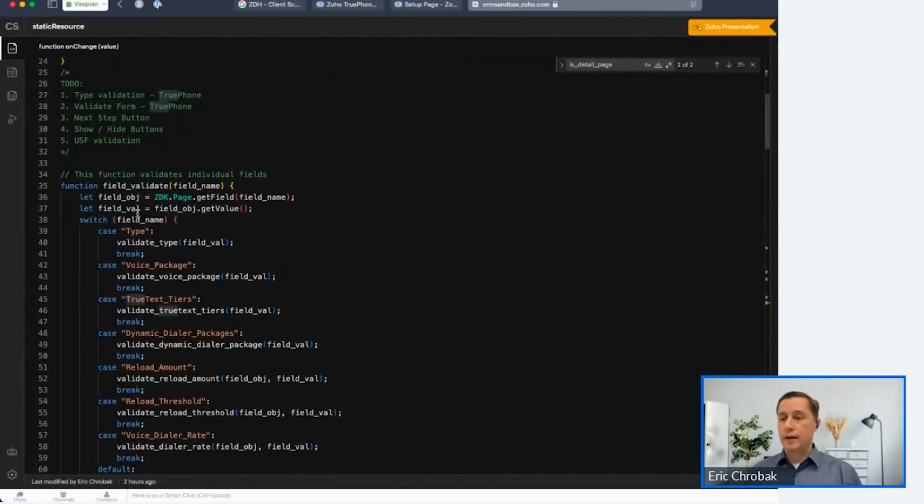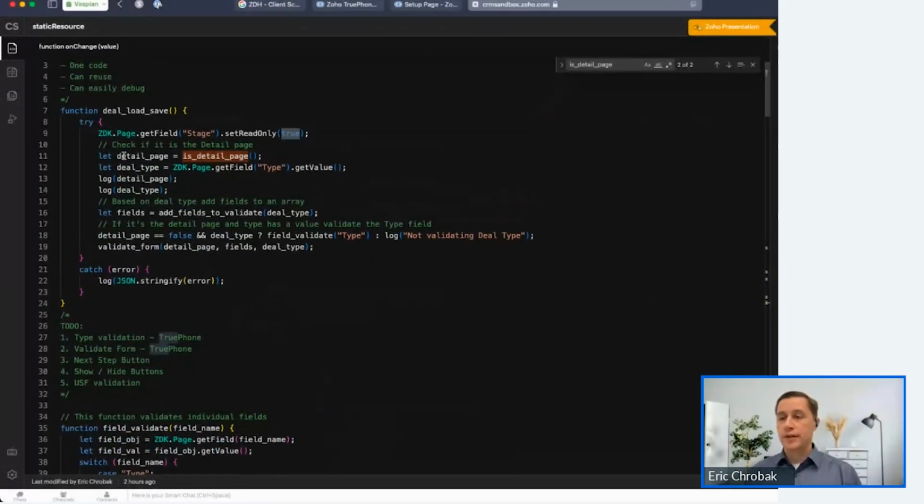Let's go back up and then return that. So the first feature we used there was getting the URL from the client side, the URL that's in the client's browser. Next, we're getting the field value. This is a very basic feature. We're getting the deal type.